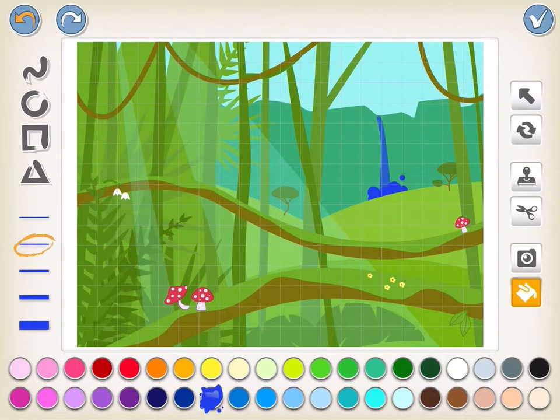So if I want my waterfall to be dark blue, I could do that. It looks like there's some sun shining through here, so I want to make that a little bit lighter yellow. And these mushrooms, I think I want them to be purple instead. There, that looks good. Now, when you're done experimenting with changing the colors, you can press the check mark.